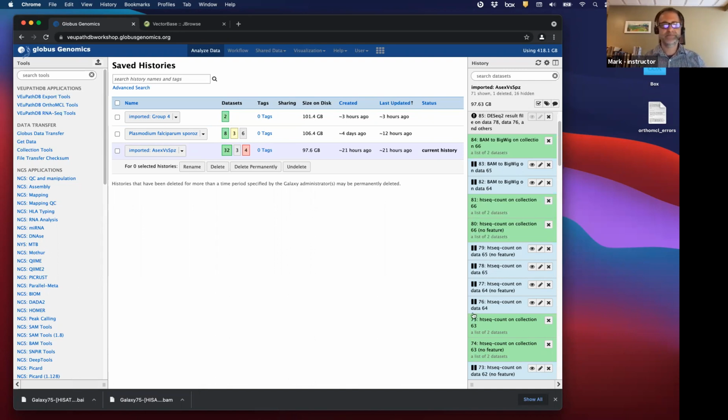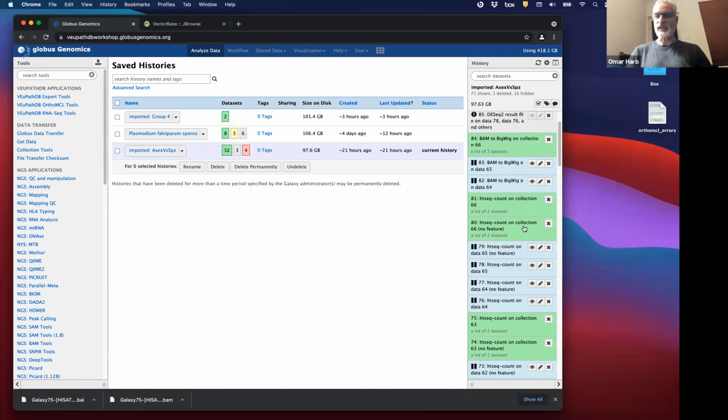Okay. I'll put some screenshots of this in the Galaxy RNA Seq channel in Slack. So if somebody missed that, I can put it in there and you can see it. Sounds great.